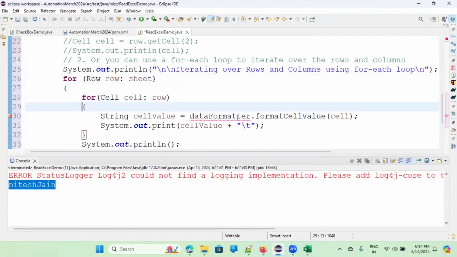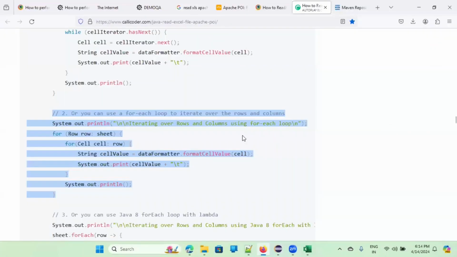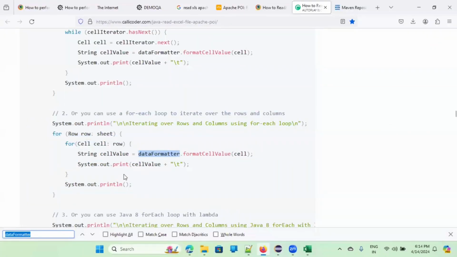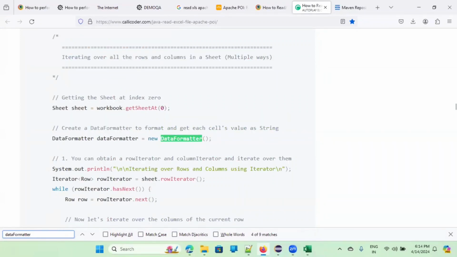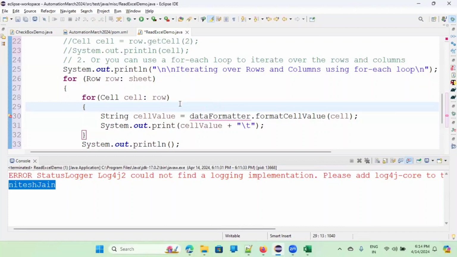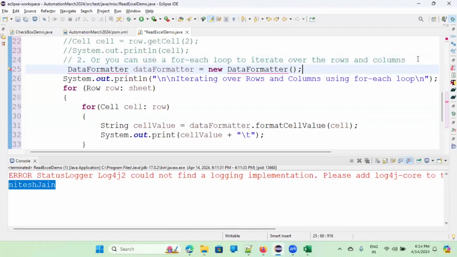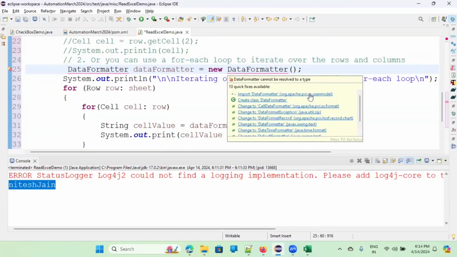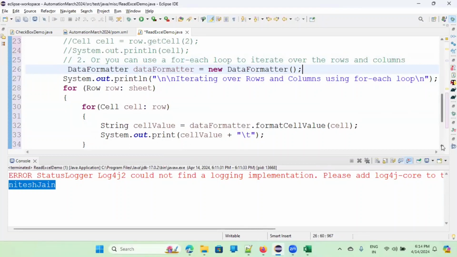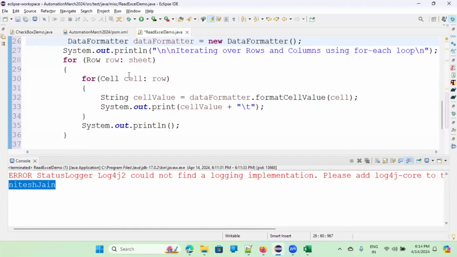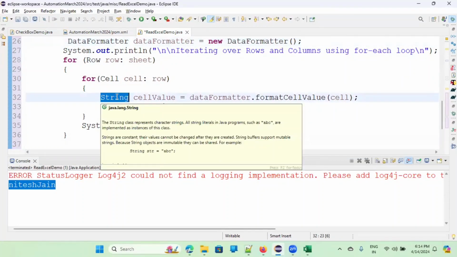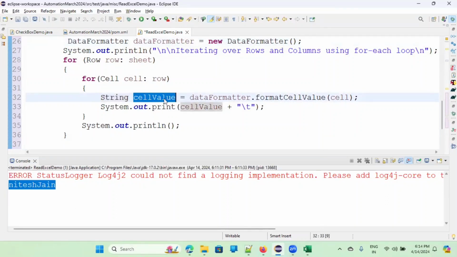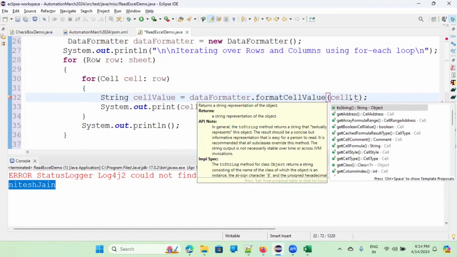Then this data formatter, I'm checking from where it has been taken. Hold on. The data formatter is an object which you have to create, and it will format your cell values. I'll use it from the Apache POI only. It will format your cell value as a string, whether it is a date or Boolean or anything. We want to take it as a string as of now. We don't want to check the type of the cell. There is a way to check actually. When you write cell dot, it will give you the type also, so there is a function to get the cell type.